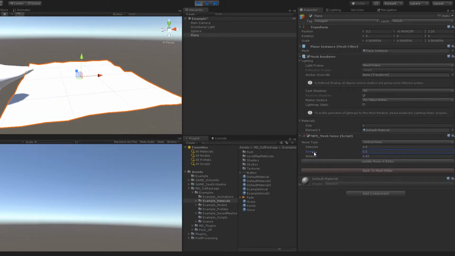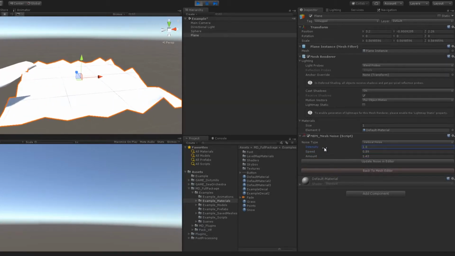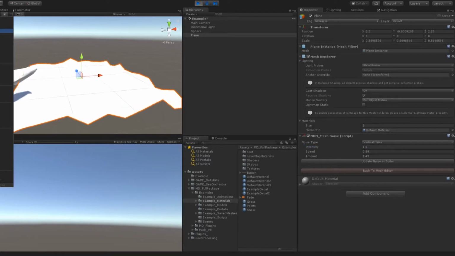It can also be used for water simulation. In this case, we used the vertical noise.